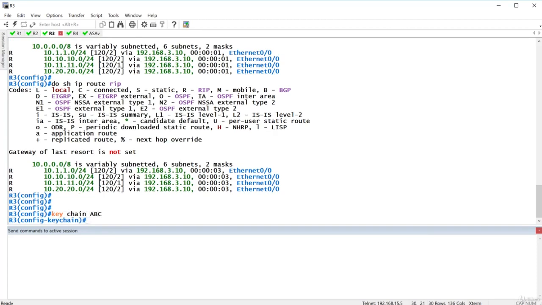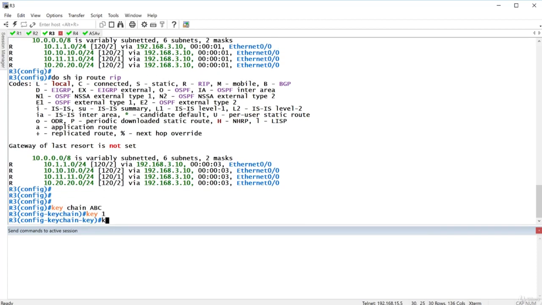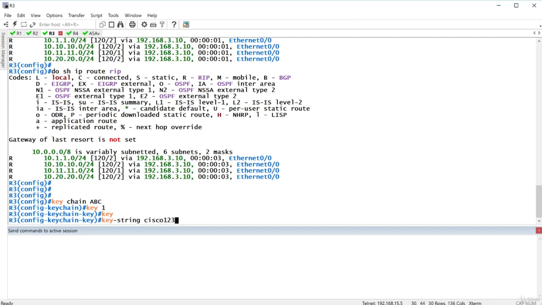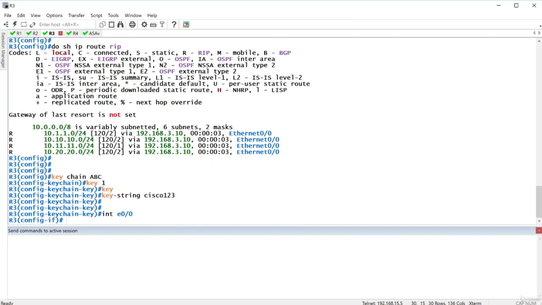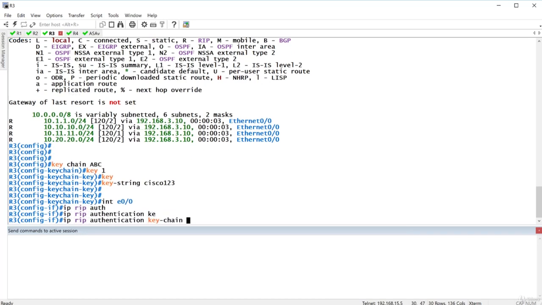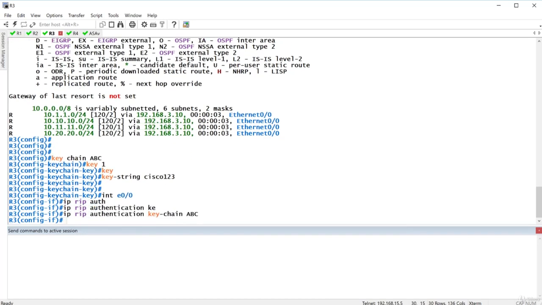Keychain is locally significant. Key ID 1, this does get sent across. Key string Cisco 123. Once I create it, I go to the interface. IP RIP authentication, keychain, apply the keychain. By applying the keychain, I'm really applying what? The key and the key string to the interface.